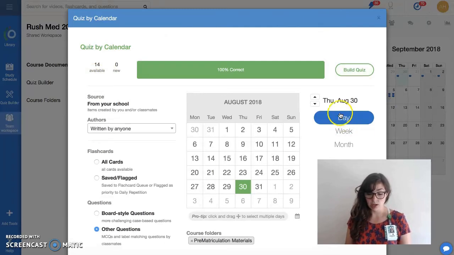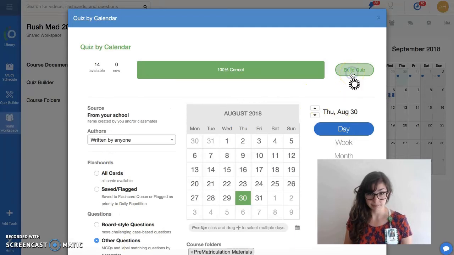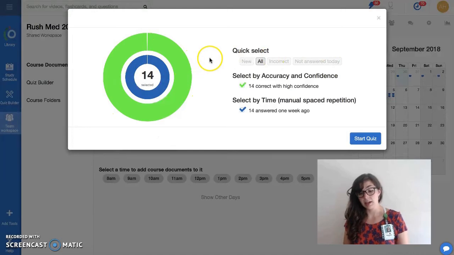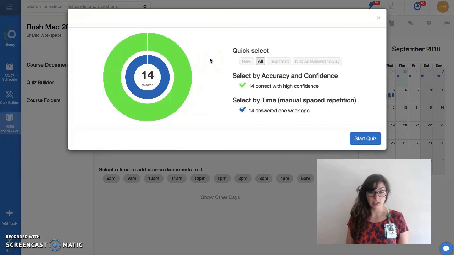Once you have the day correct and you've selected other questions, you're going to hit Build Quiz. Mine are green because I already took this quiz, but for you it'll be gray. It'll say that there's 14 new questions. That's all you have to do, just hit Start Quiz, and you can take the quiz.